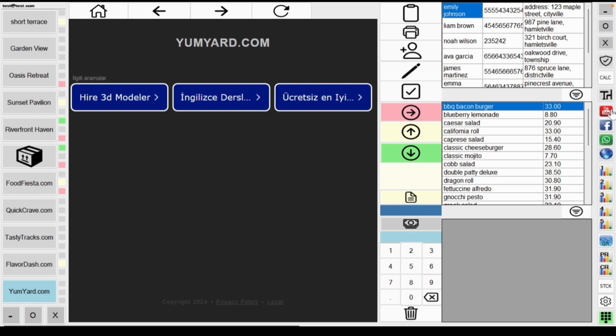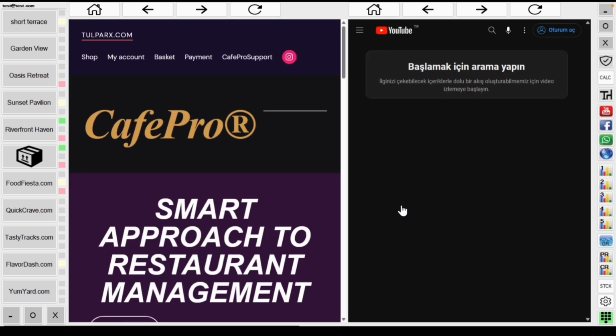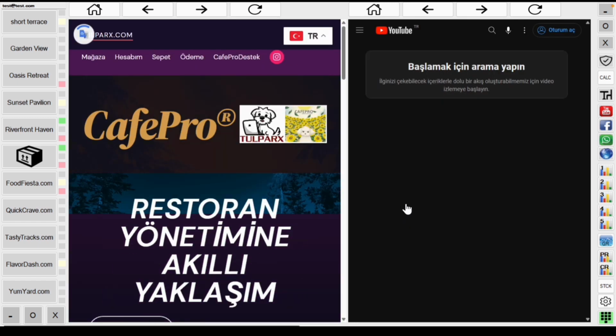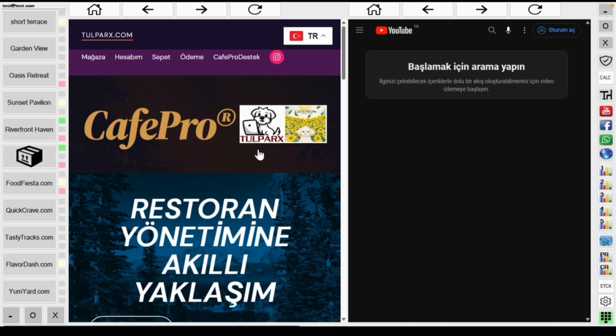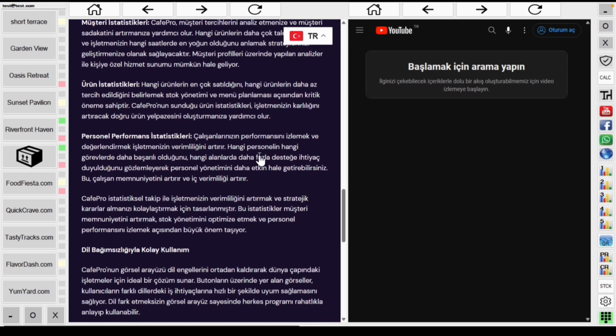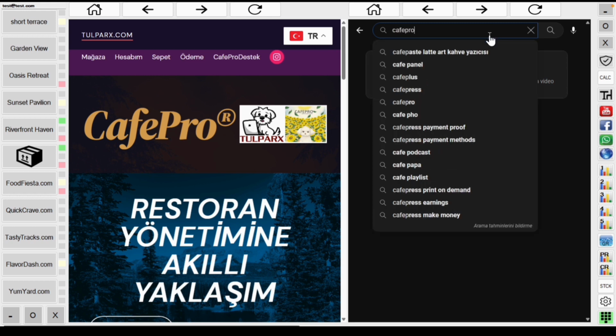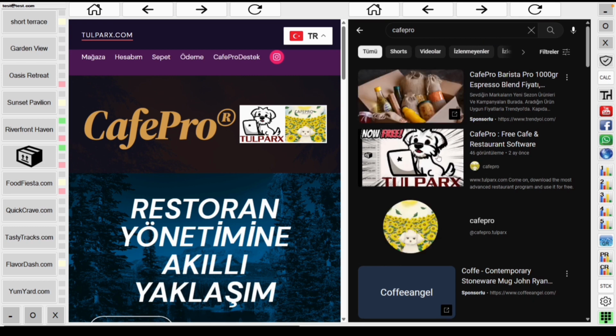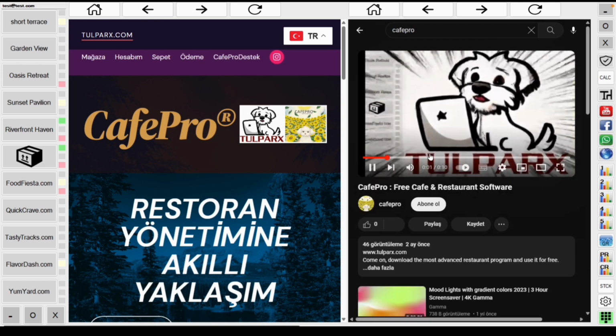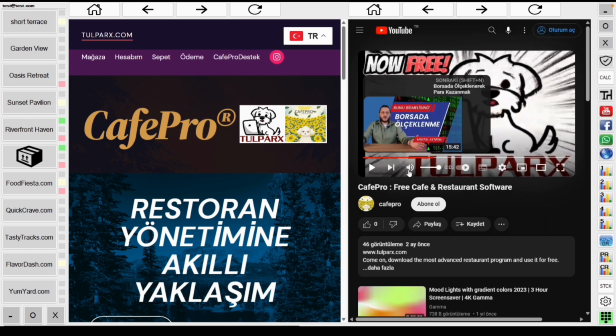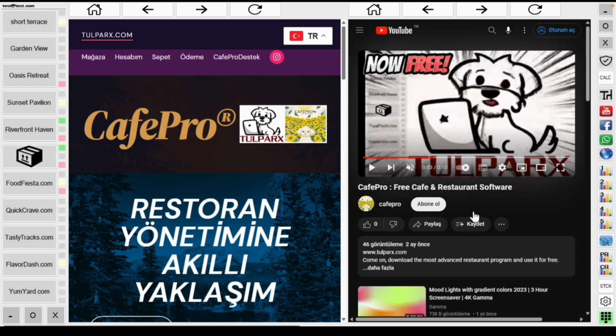Where the Tulper X and the YouTube page open together. You can play your music playlist in your restaurant here. It will continue to play in the background while you do other operations.